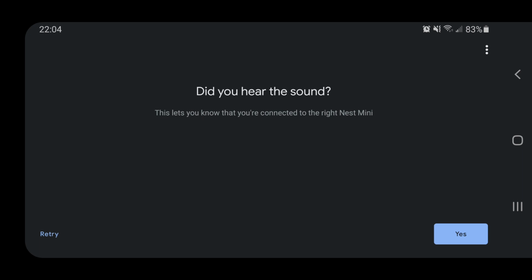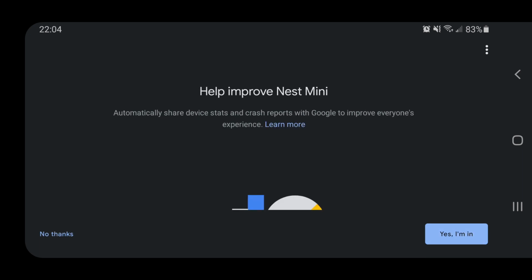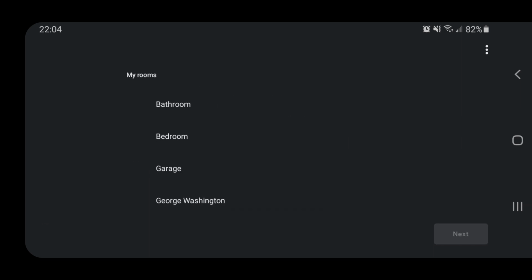Now it's connected. Did you hear the sound? Yes, we heard the sound. Click yes. This was help improve. No, we're not going to be interested in that. So click no thanks. And we're going to name this what this is. This one's in my bathroom. So we'll click on that.